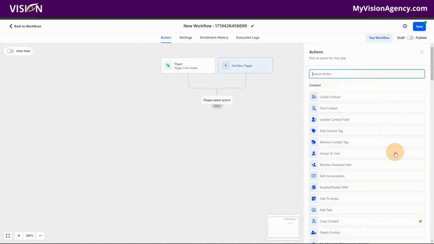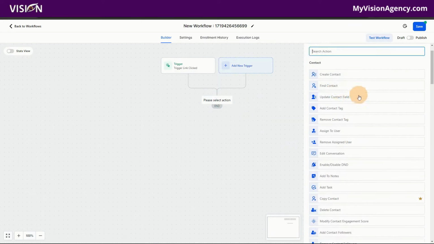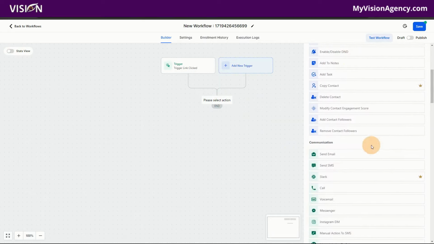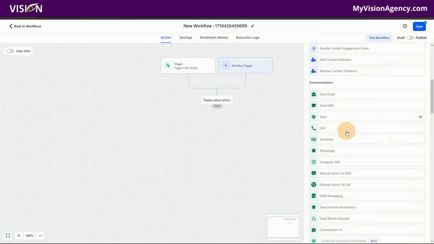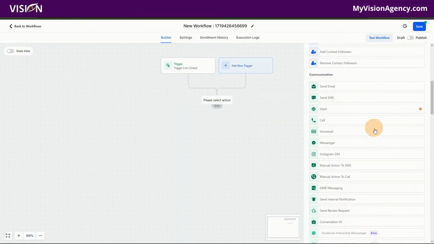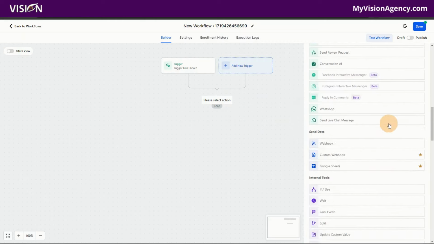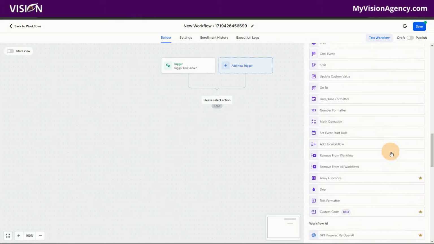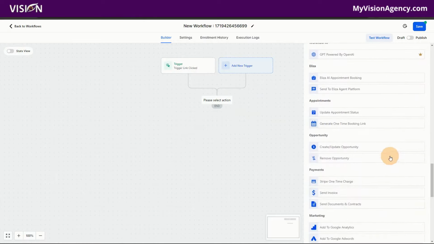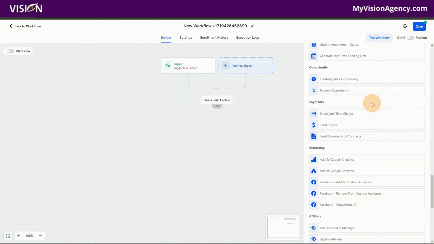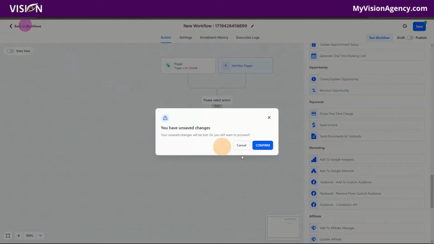I can do any of these things here. I can update a contact field, add a tag, send an email, send a text message, send a notification in Slack. I could add a manual call. I could send data to a webhook. I mean, all of these things I could do just because I created a trigger link. And then now I'm saying in this workflow, if they click that, do something here. Okay. So that's basically how trigger links work.